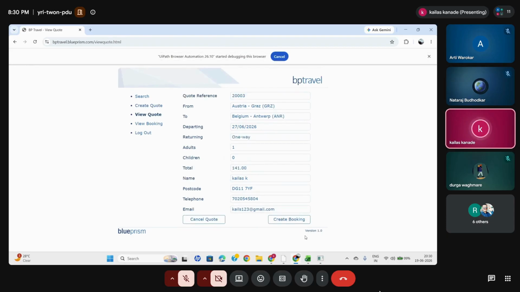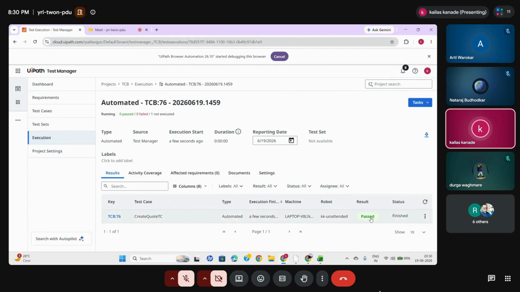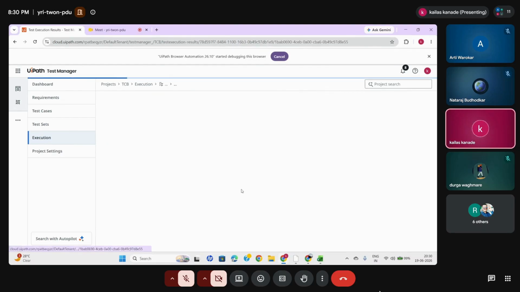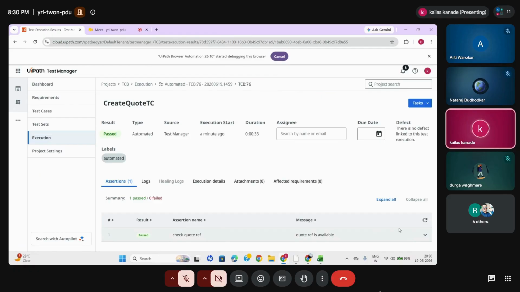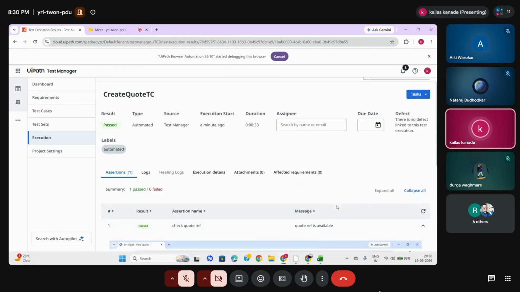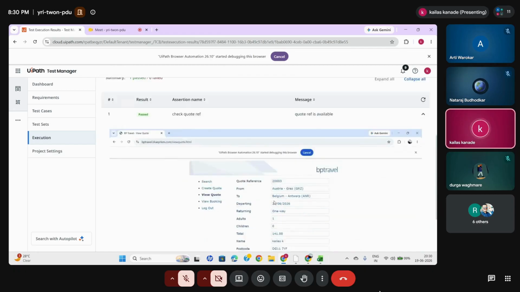Then it is going to check whether the code reference is generated or not. If it is generated, then my test case is going to pass. Now you can see here, guys, the test case passed, and here we have put only one verify activity, so it will generate a proof of your assertion. This is the assertion and this is the proof.